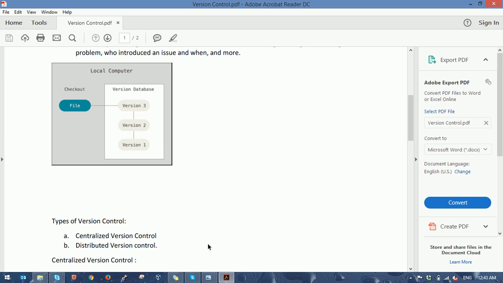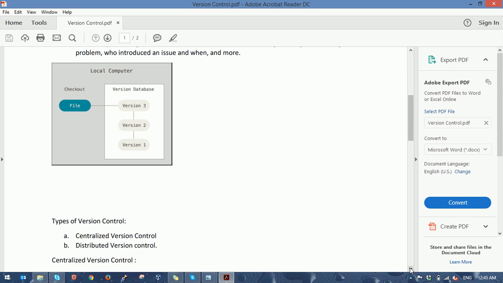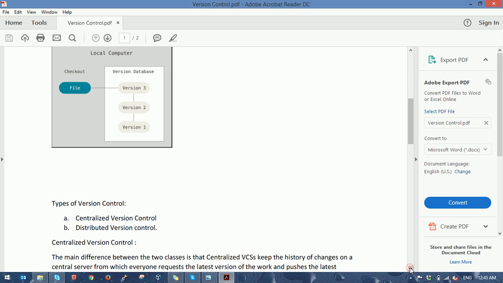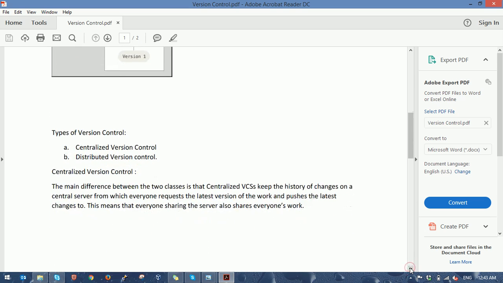I hope you have an understanding of what version control is, why you are using version control in your infrastructure, and who can utilize version control in their infrastructures. Till now we have talked a lot. Now let's see what the types of version control are.